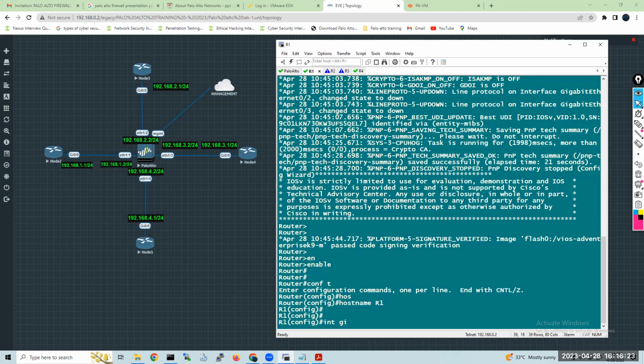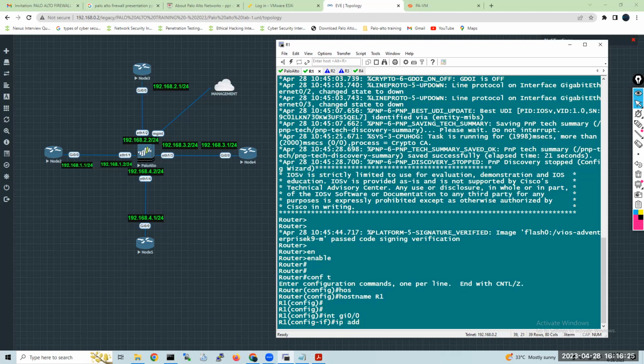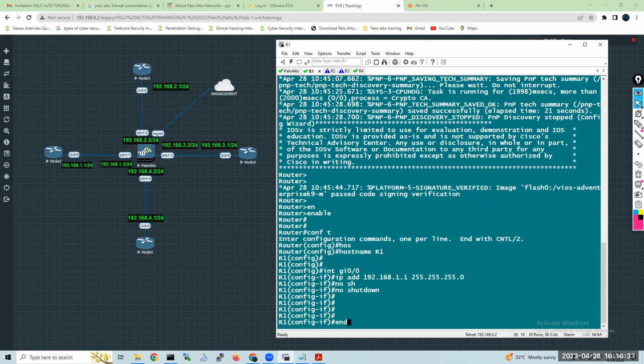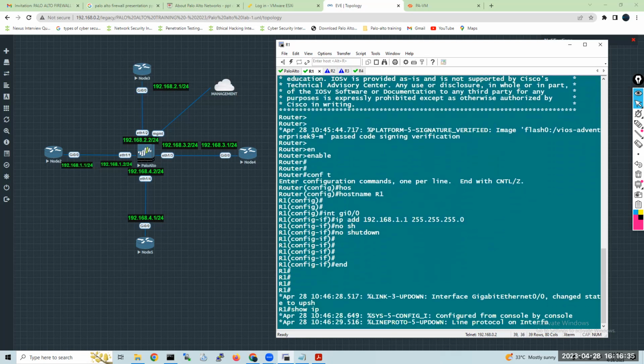So interface gigabyte 0/0. I'll give IP address 192.168.1.1 and give the gateway. Okay, so I say no shut. That's it. Show IP interface brief.